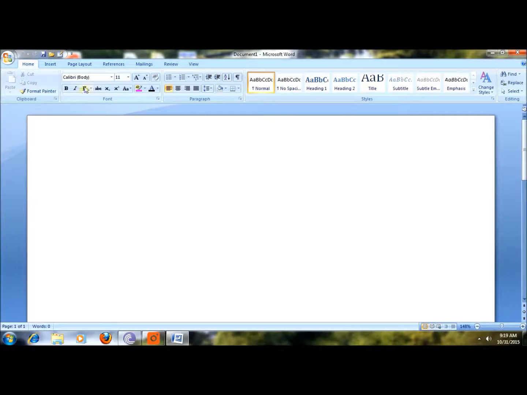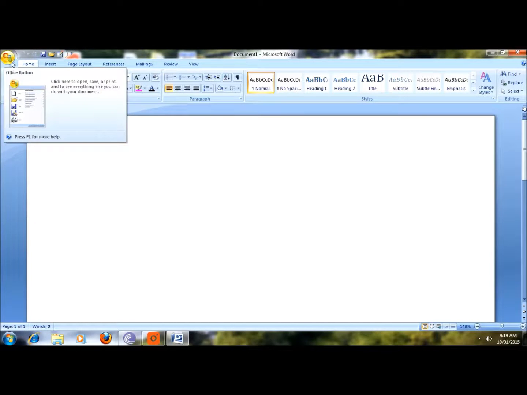Like you can see up there, they're saying click here to open, save, or print, and see everything else you can do with your document. This helps us to edit this Word document. It has very many things.